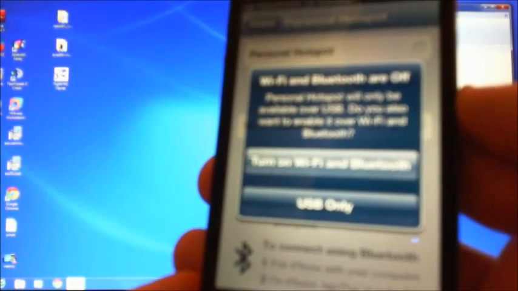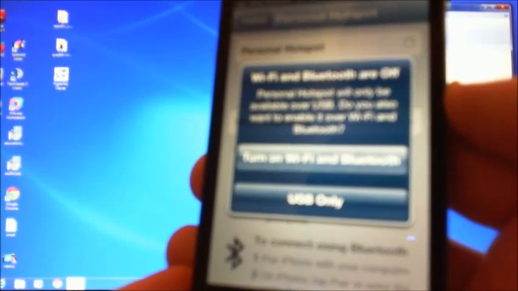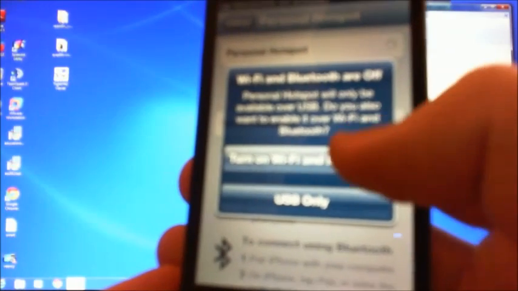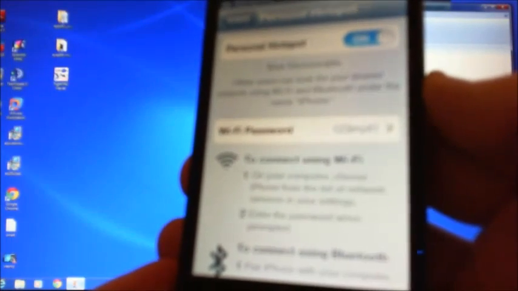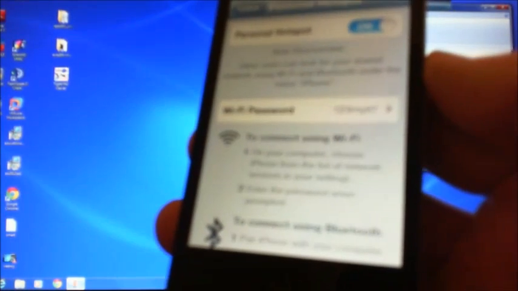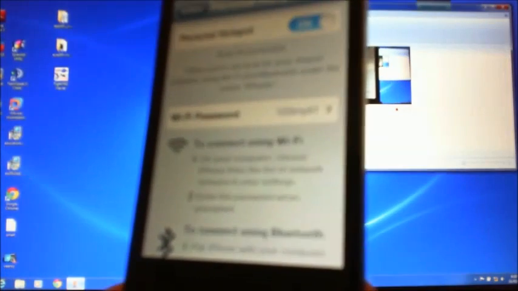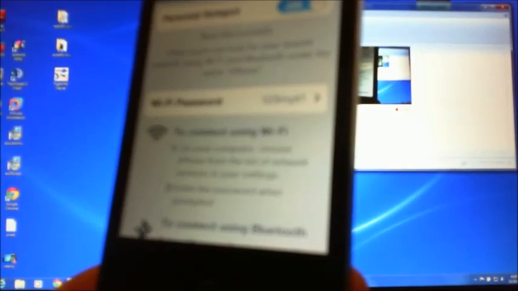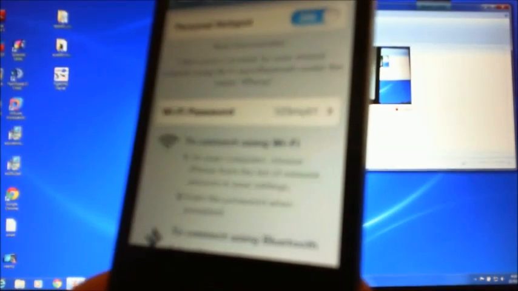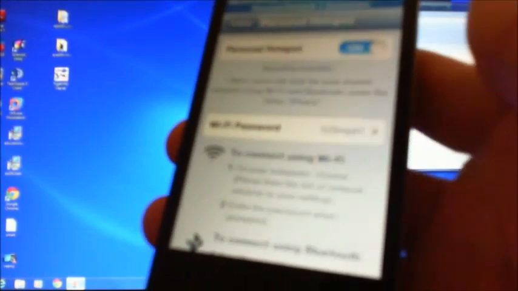Okay, this comes up here and it says a personal hotspot will only be available over USB. Do you also want to enable over Wi-Fi and Bluetooth? You can just turn on Wi-Fi and Bluetooth. Okay, so they're both turned on now. What that means is that you can share it either via Bluetooth to your machine, via Wi-Fi to your machine, or via USB.